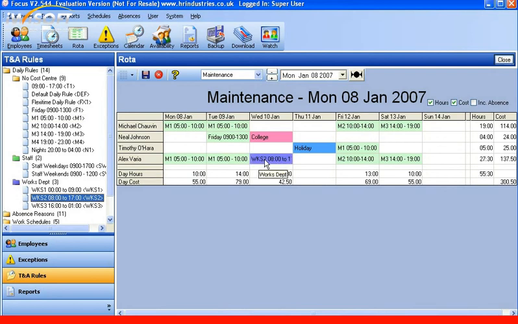So if I was to bring some of those in, you'll notice the rule is coloured according to the different cost centre which it belongs to.